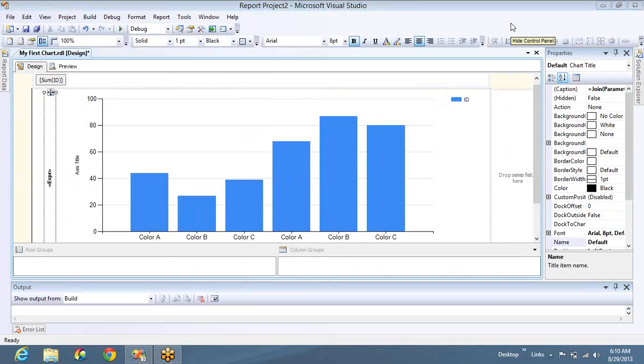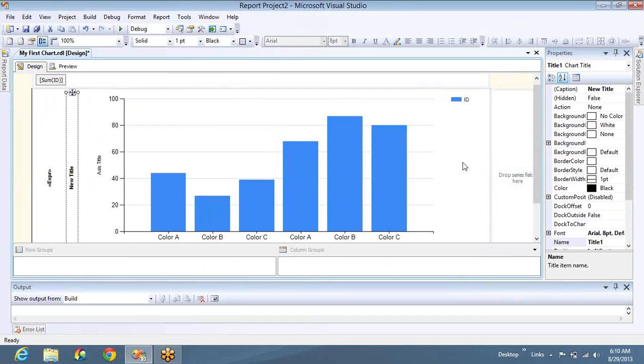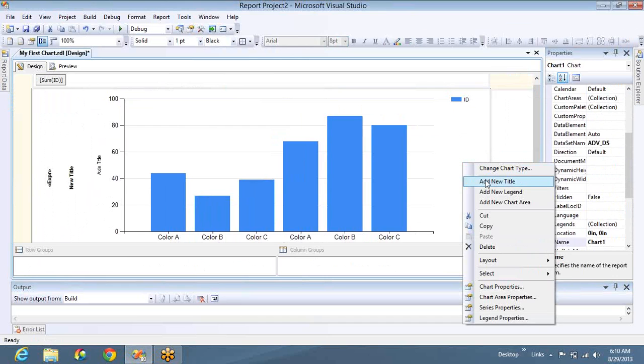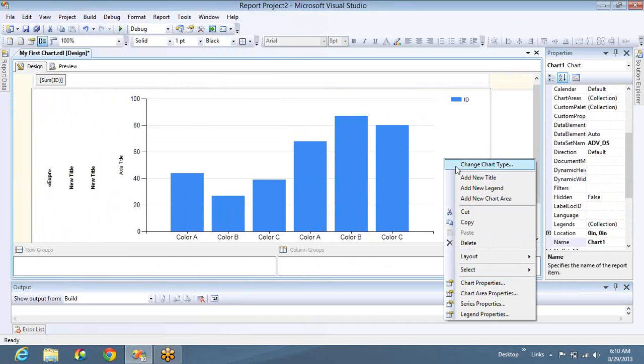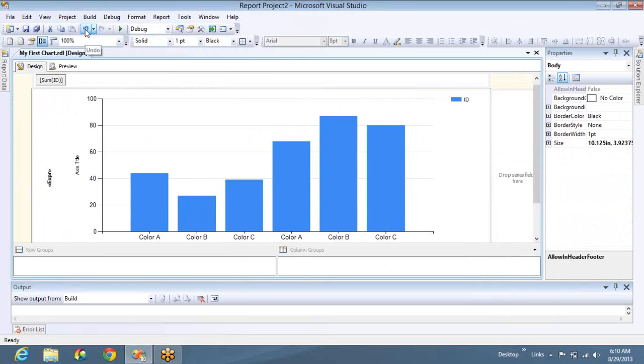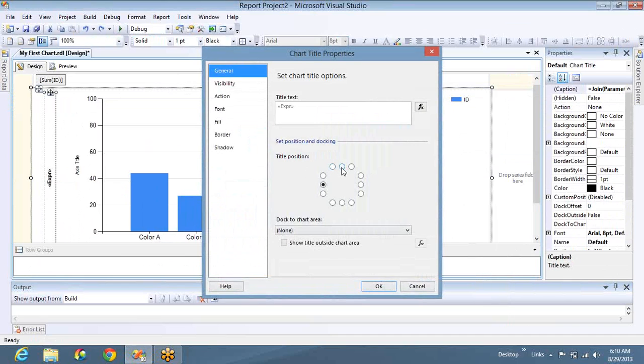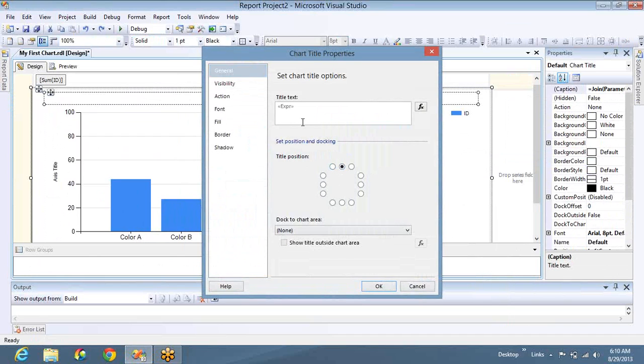And next thing, when you right click here, you have an option add new title, which means it will add one more title. Add new title, you can add one more title. So how many titles you want, you can add, right? But for now, I don't want this many. Let me keep only one title, and let me go to the properties, and let me place it here so that it looks good.